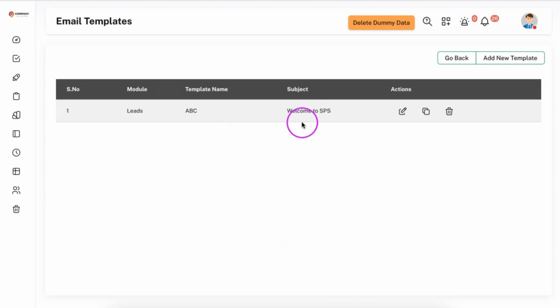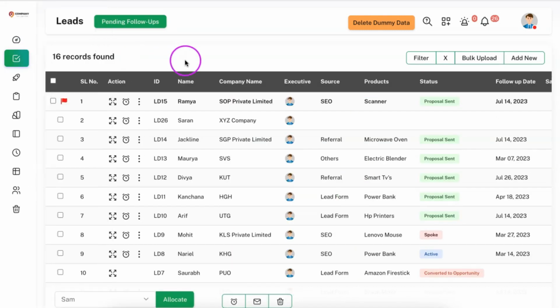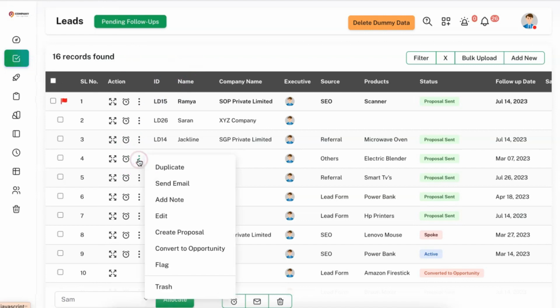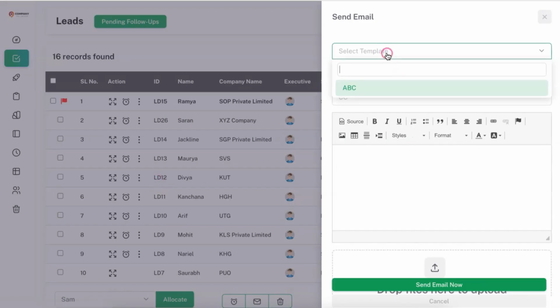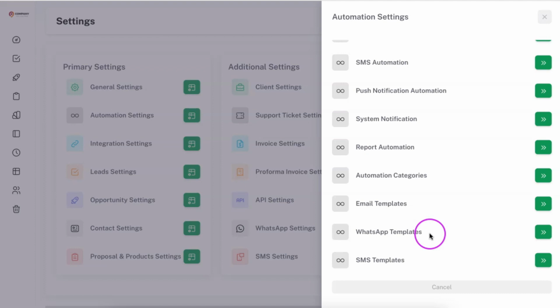Now what you can do is this template you can use it when you're sending email to the leads. If you go to the leads module and click on send email, in this templates this ABC template will be visible, and once you select the template, automatically the data will get filled in, and if you are using a shortcode, the name of the person also will get filled in automatically. This is how you can use the templates of Solid Performance for sending emails faster. We have also got SMS and email templates for you to send emails and WhatsApp faster.